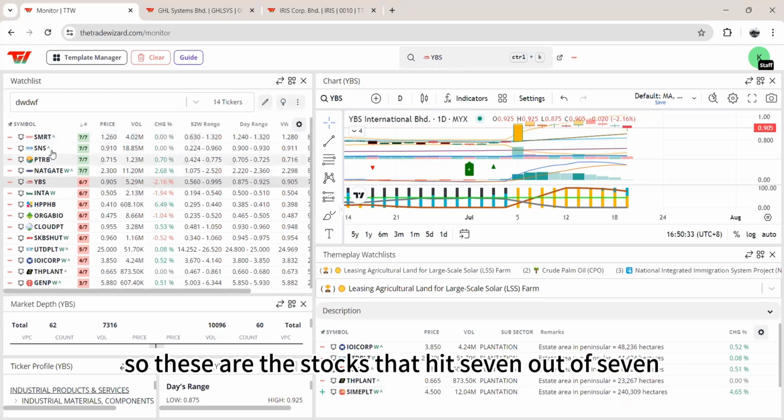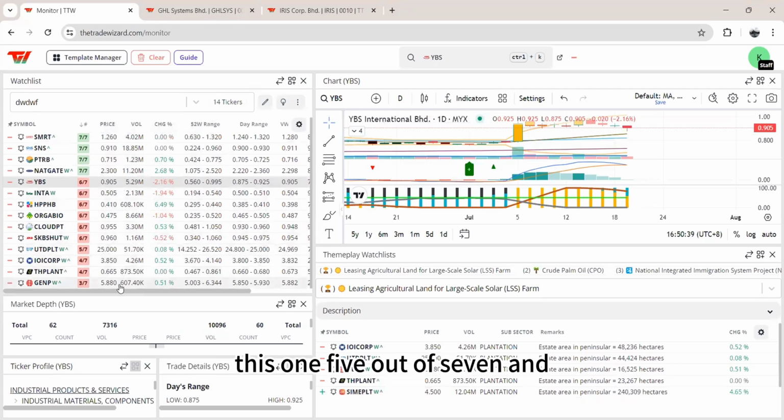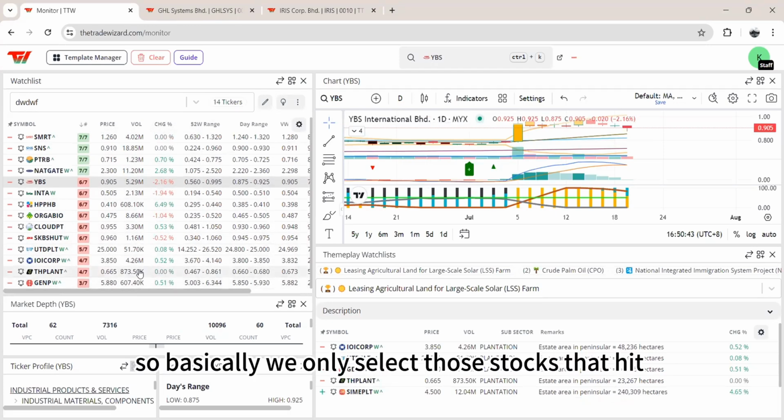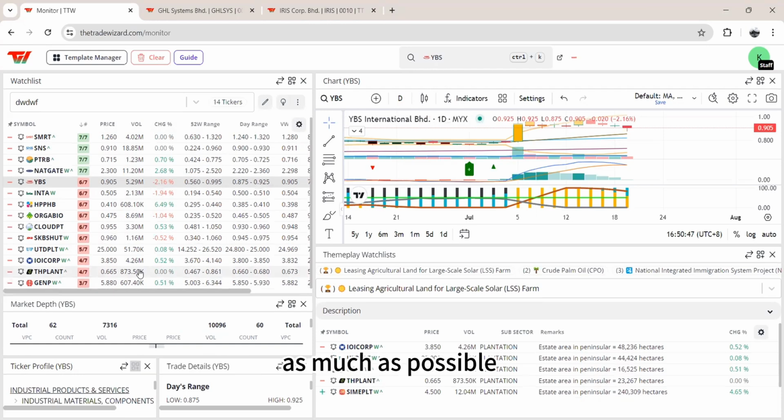So these are the stocks that hit 7 out of 7. These are the stocks that hit 6 out of 7. This one 5 out of 7, and this one 3 out of 7. So basically, we only select those stocks that hit as much as possible. Why? Just imagine 7 criteria. If this stock hits 5 out of 7, 6 out of 7, 7 out of 7, meaning to say this stock fulfills most if not all the criteria.